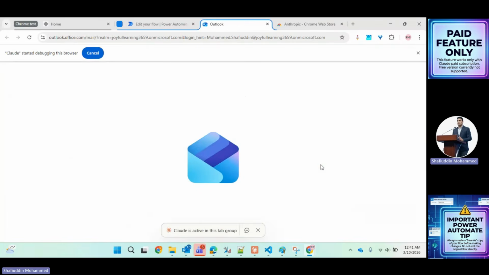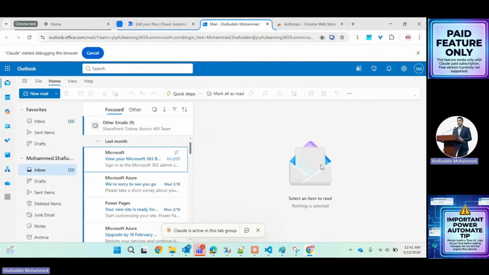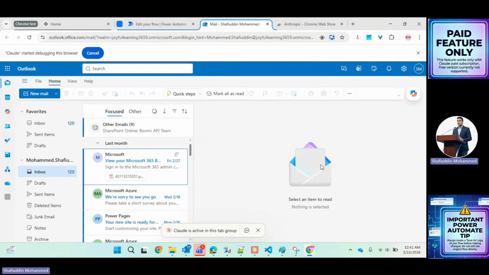It's going to my Outlook also and trying to find something in the Outlook. As you can see, everything it will take care of automatically. You don't need to do anything.